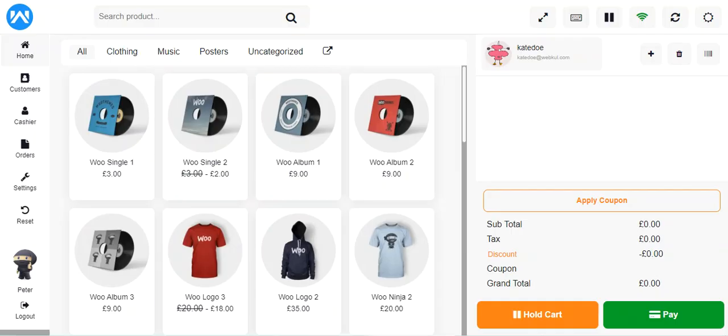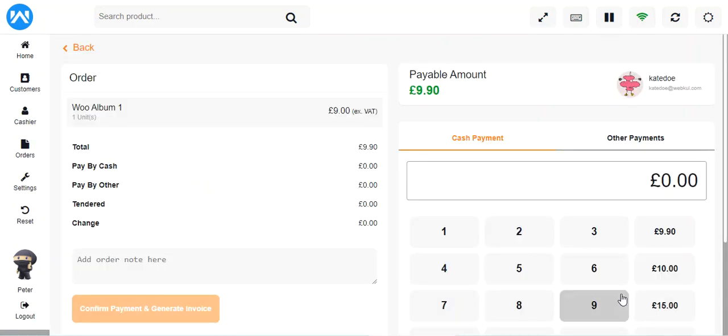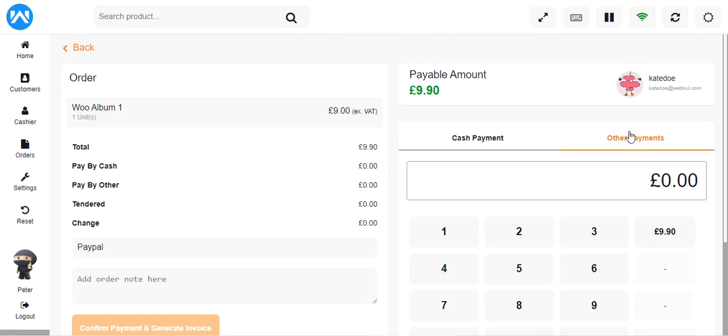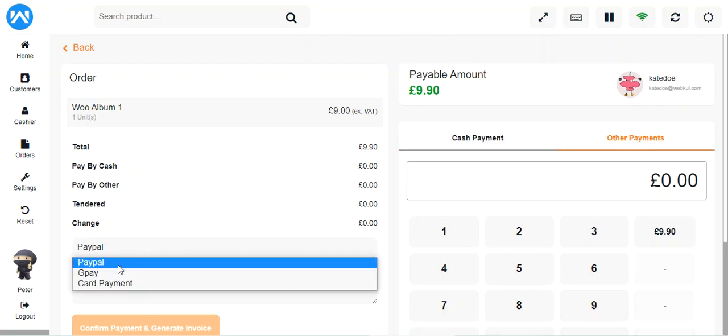So if I go to the POS terminal end, for example, I'm adding a particular product into the cart. I'll tap here on the pay option. So here you can see that we have the cash payment and other payments. Under other payments, you can see that we have the GPay, card payment, and PayPal.